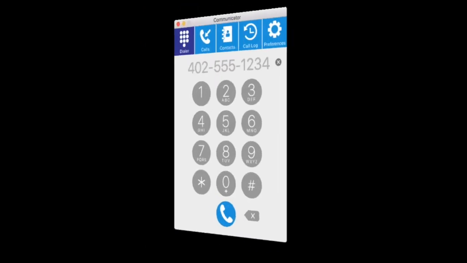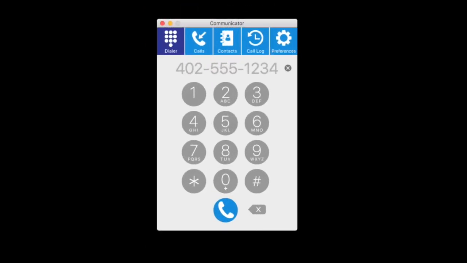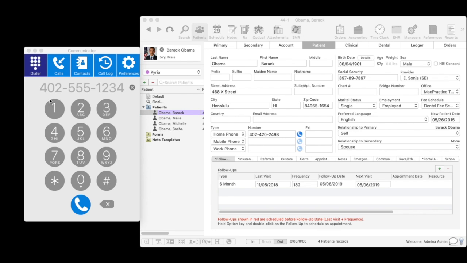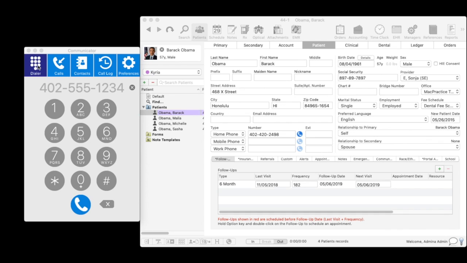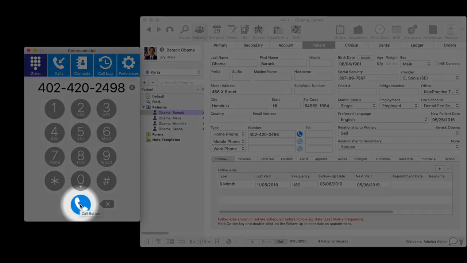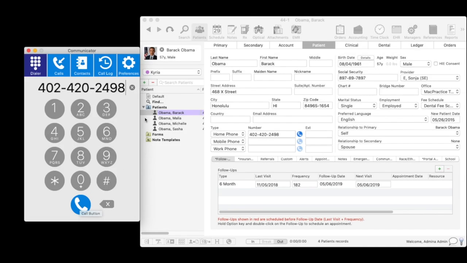Using your new phone system with Mac Practice is simple with the new Communicator window. So let's take a look at the 5 Jive Communicator subheaders. To make calls from the Jive Communicator, you can dial out in 2 ways. You can either click on the dialer tab and enter in the number of the recipient, or click on the blue icons next to the phone fields in Mac Practice.